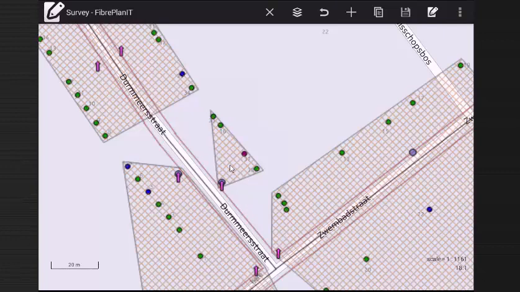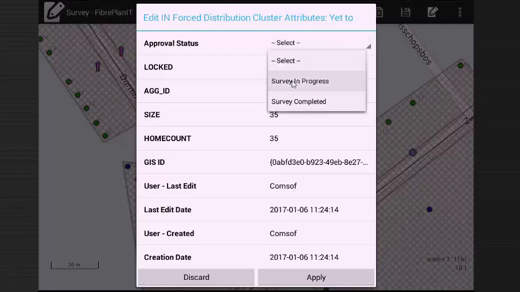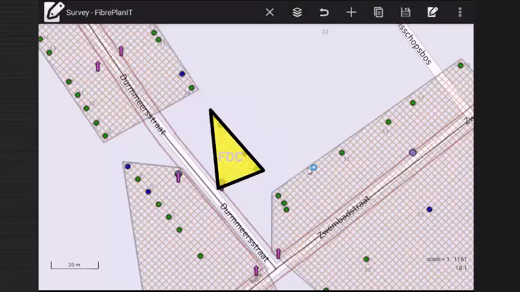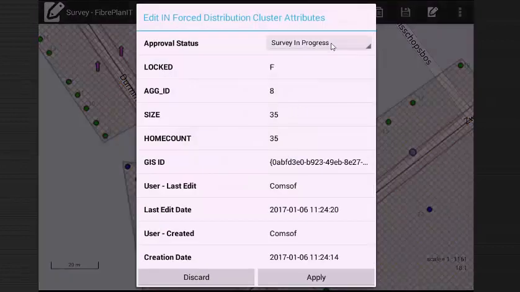I can make changes to polygon objects as well. If I want to change this, I put it into survey in progress and apply, and by hitting the survey button again, this actually enters me into edit mode. In edit mode, I can then use my finger on the screen to add a vertex or delete all existing vertices and actually redraw the object. When I'm happy, I hit the tick and I say that the survey is completed. Apply that change.